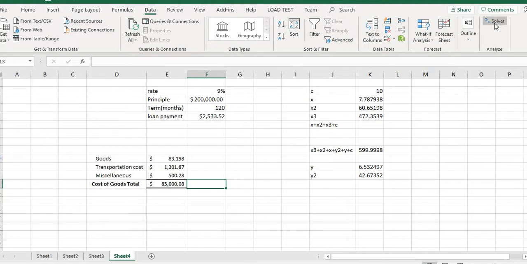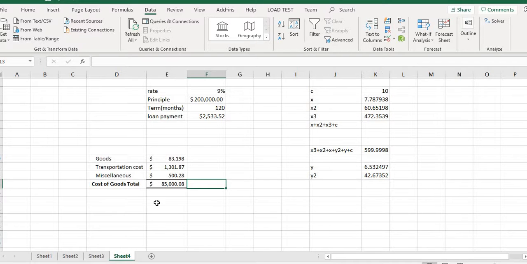Now, this is very useful if you want to change two variables to achieve a desired result. If it was one variable, then that can be achieved through Goal Seek also. But if it is more than one variable, then it's better we go with Solver. Now suppose this is the goods cost, transportation cost, and miscellaneous cost. Now it's 85,000. Somebody like your manager, your boss, told that goods will go to 90,000, with constraints that transportation cost cannot be greater than 1200, and miscellaneous also cannot go beyond 1500.